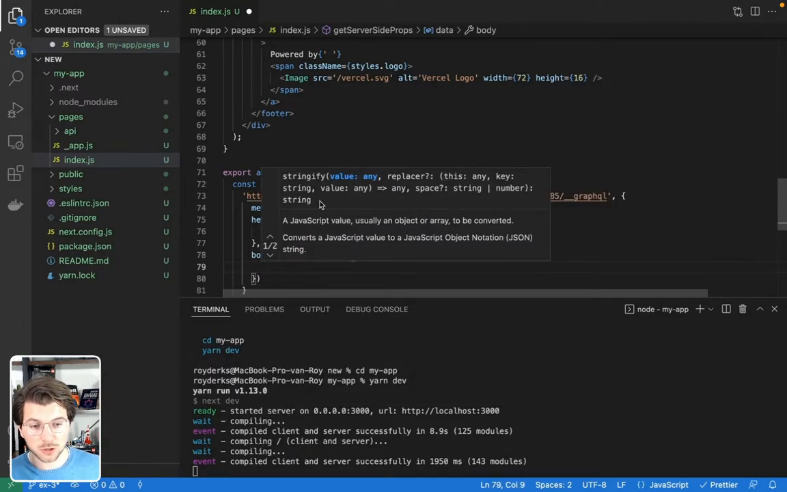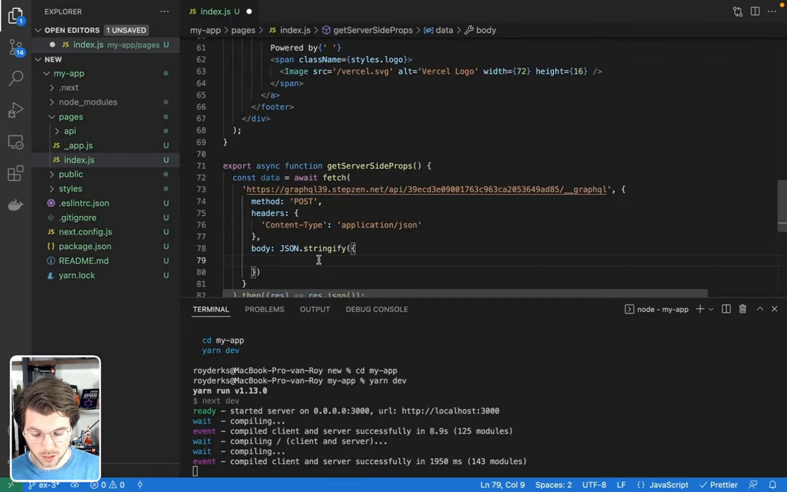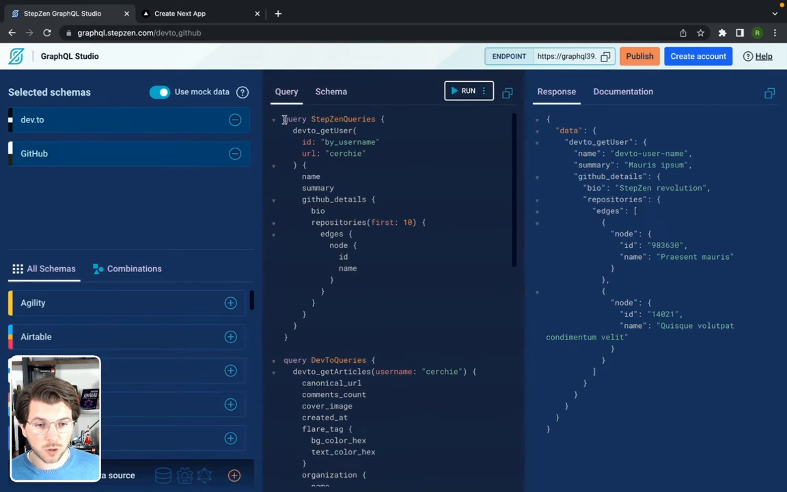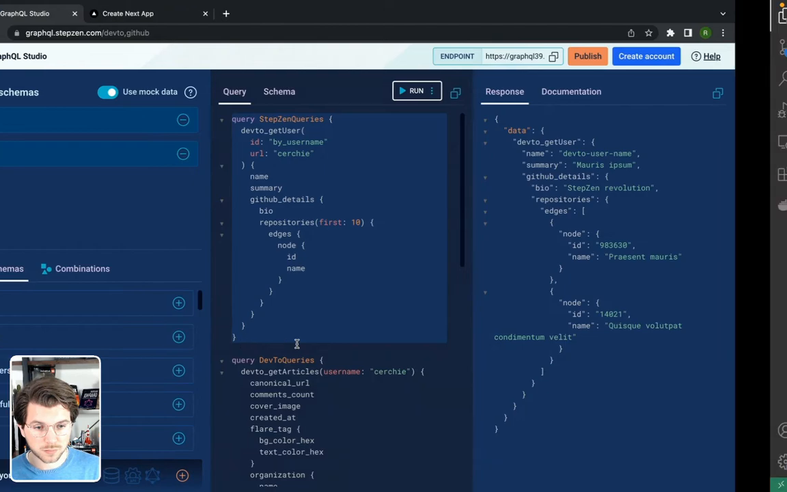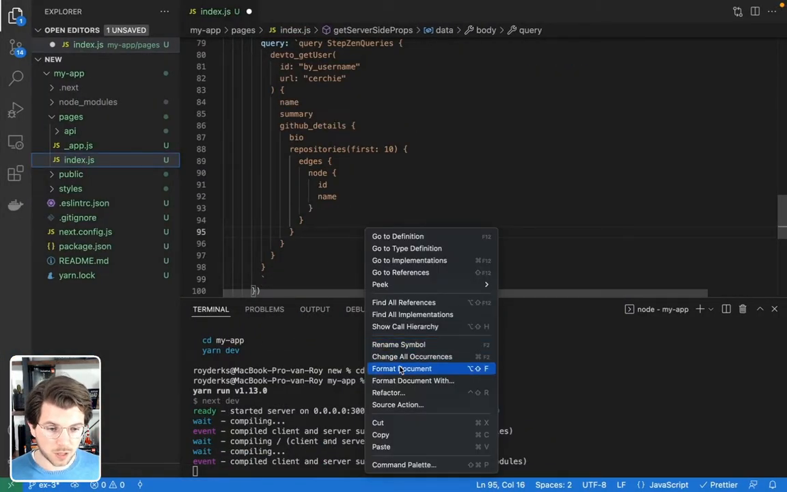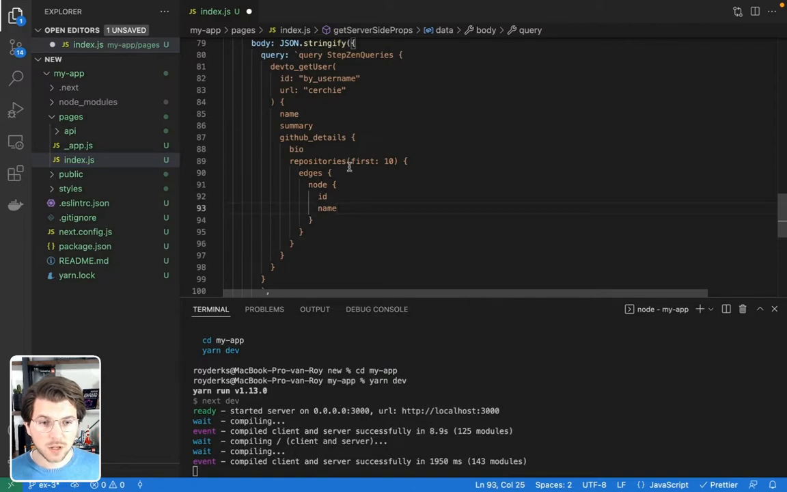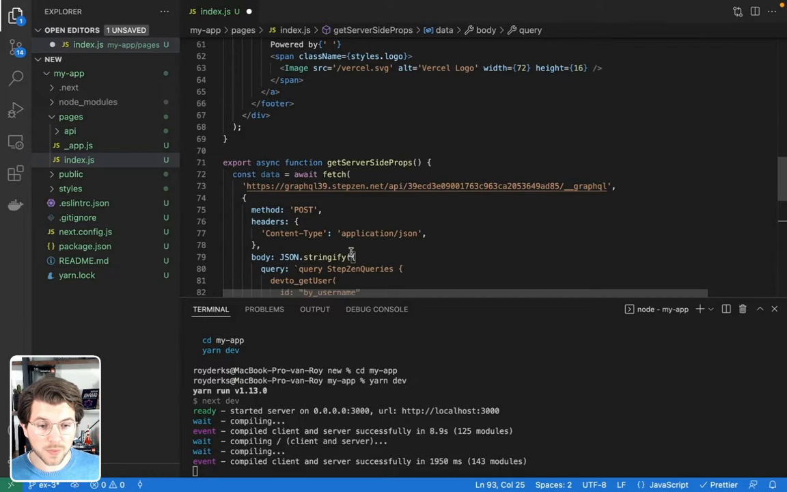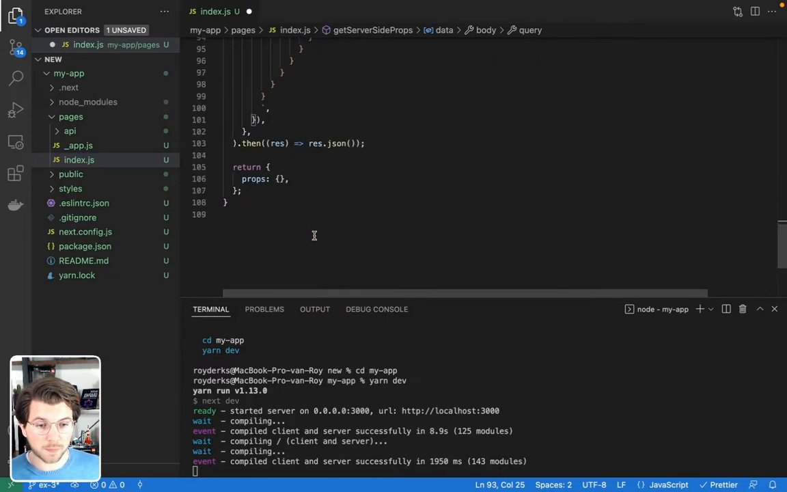And here, of course, we can use a JSON object. Call this one query. Open some quotes, and then go back to Studio where we can copy this query and just paste it in here. Format the page again. So now it will go to my endpoint created in GraphQL Studio using a post method with the correct headers and also my query.